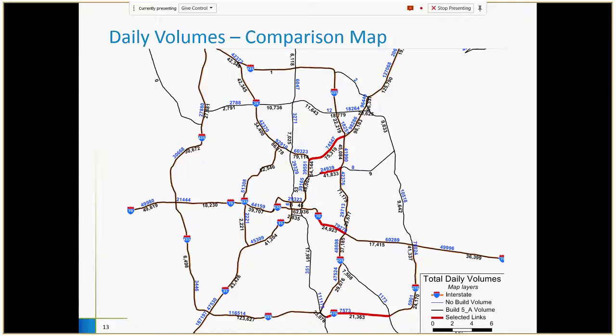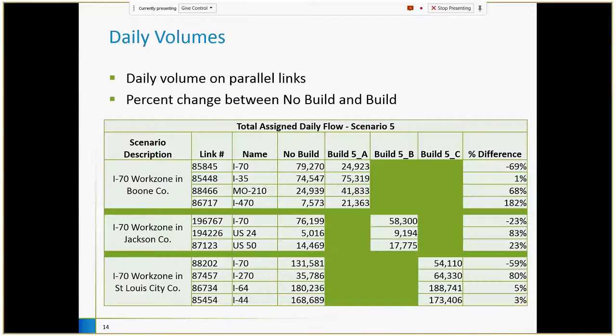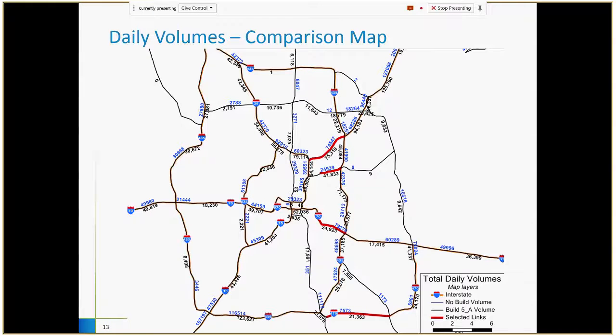For daily volumes, I think I have a table, but I wanted to show a map first to be able to visually show the no build volume, which is on top of the link, compared to the build volume, which is on the bottom in black. And these are the selected links that I have summarized in a table, as well as doing select link analysis.